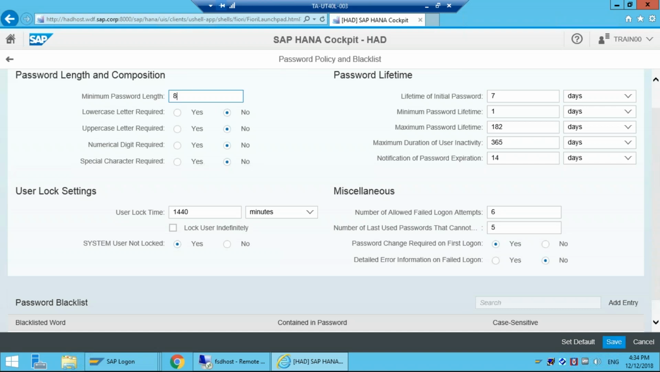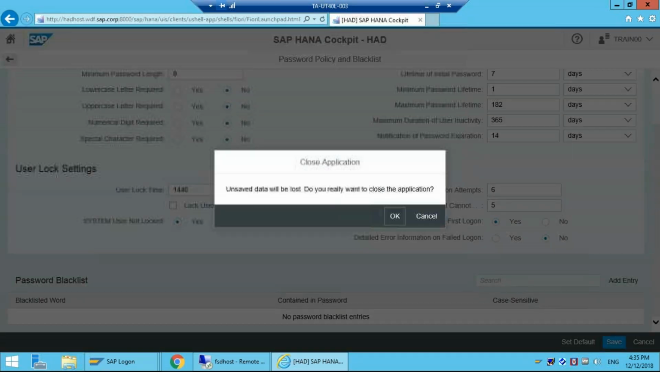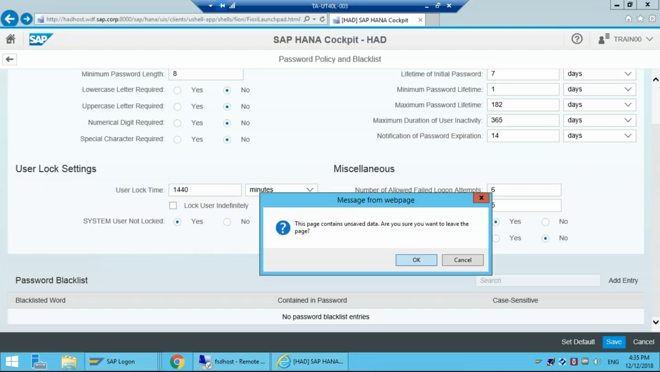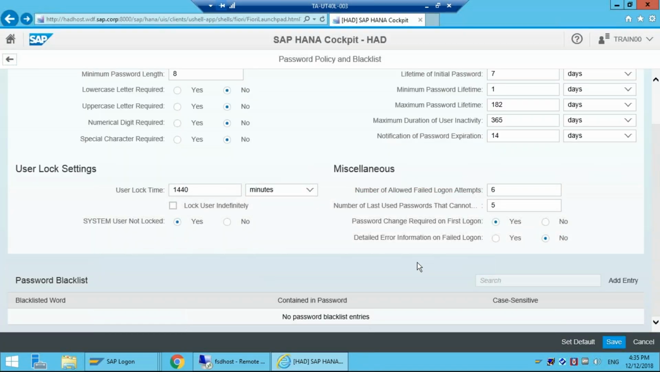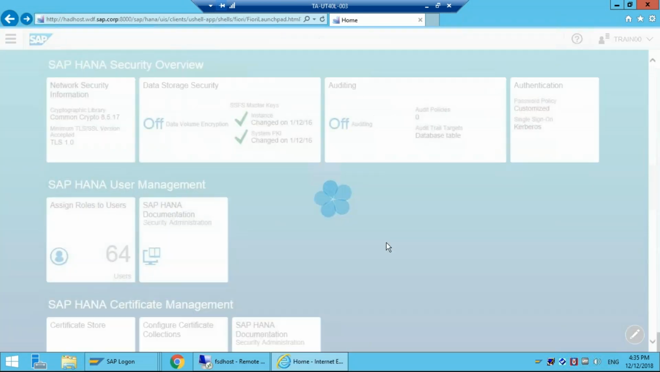Even if you want to add a blacklist of passwords, the option below is there. Password blacklist: there's nothing, we can add it. So these are the three: data security, audit, and authentication.